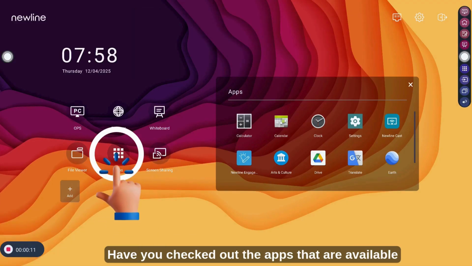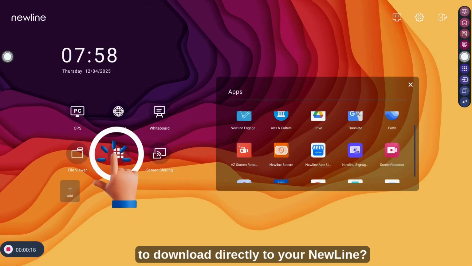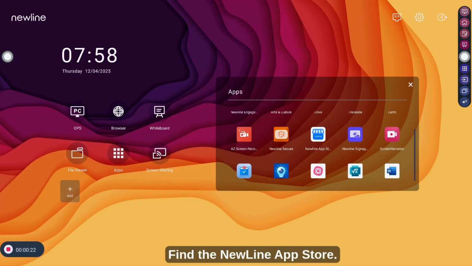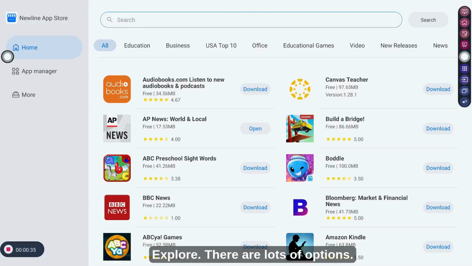Have you checked out the apps that are available to download directly to your Newline? Click the Apps button on the homepage shortcuts. Find the Newline App Store. Explore. There are lots of options.